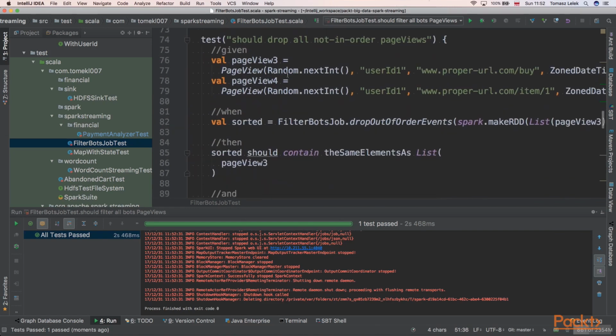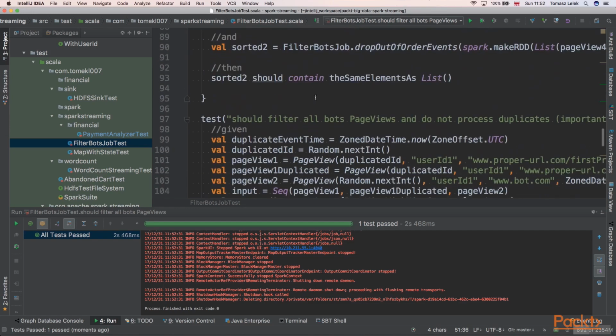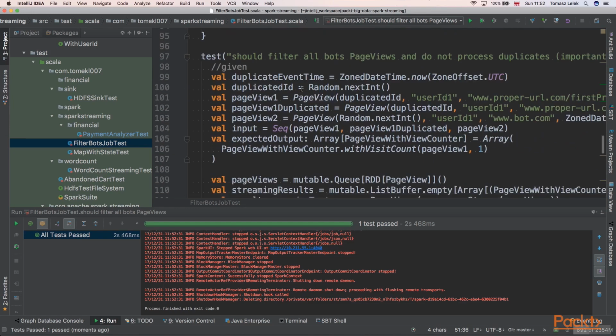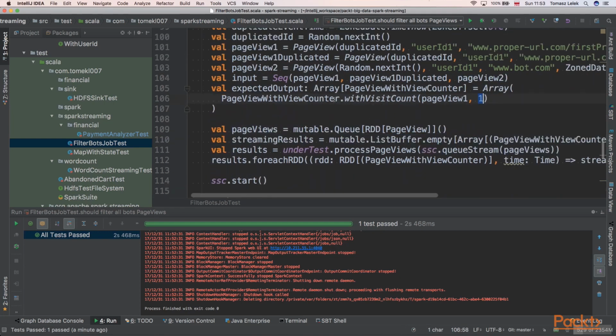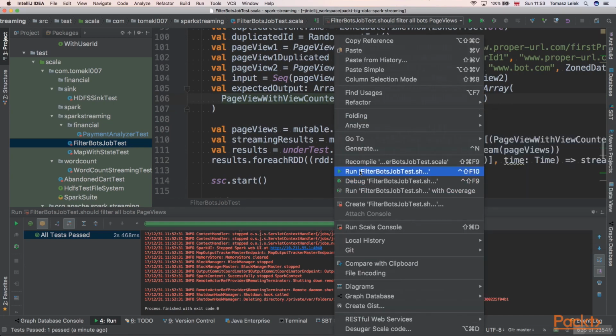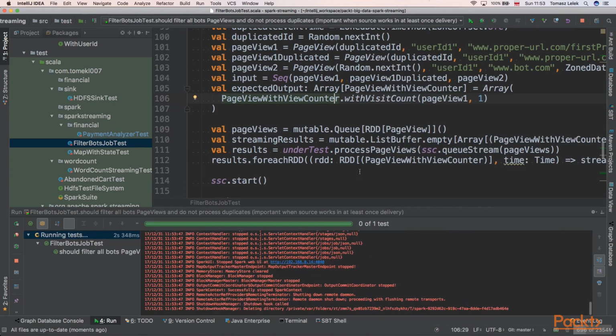The next test is that we should drop all not in order events, and at the end we are checking if our counting logic is working properly for duplicates as well. So we are passing a first page view 1 duplicated with a duplicated ID and a second page view, but this is a bot, so it should be filtered out. But also the duplicate should be filtered out because that page view was already seen by our processing. And the expected output should be indeed only one record with counter equal to 1. So let's start this test. And our test passed.